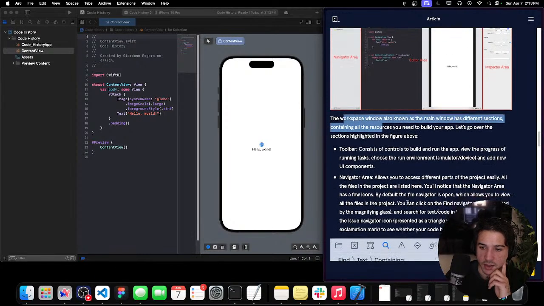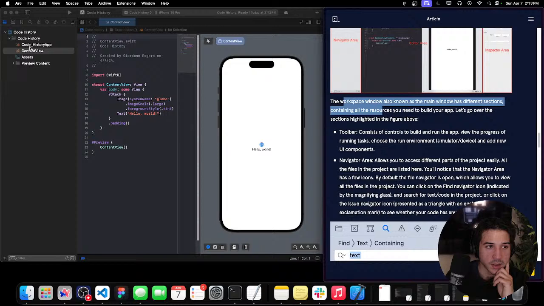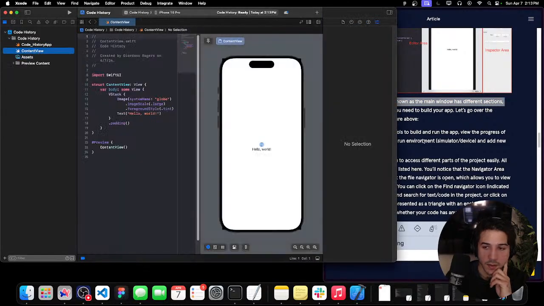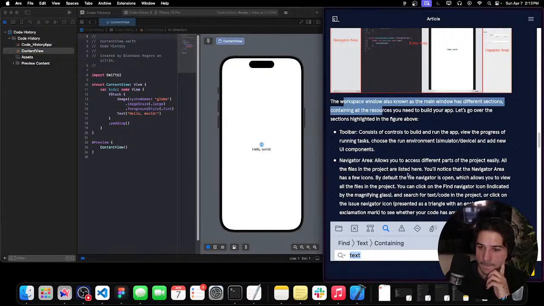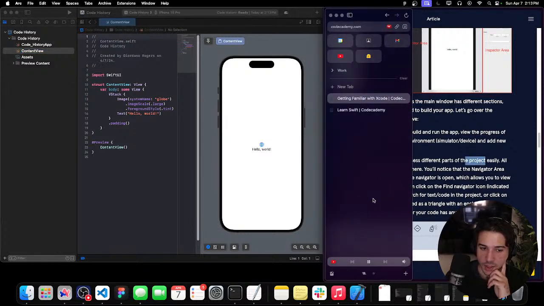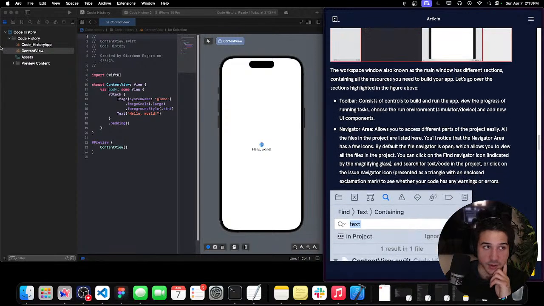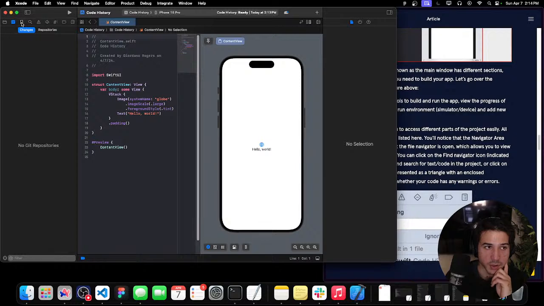The navigator area allows you to access different parts of the project easily. All the files in the project are listed here. You'll notice that the navigator area has a few icons. By default, the file navigator is open. So here we see the file navigator. There are also some other icons: your repositories, bookmarks, search.